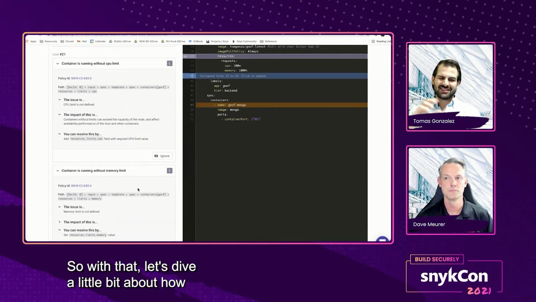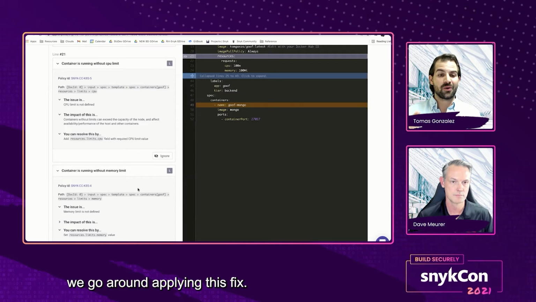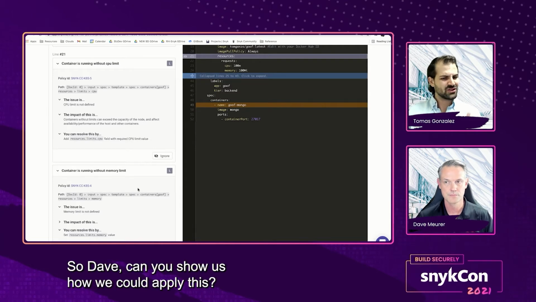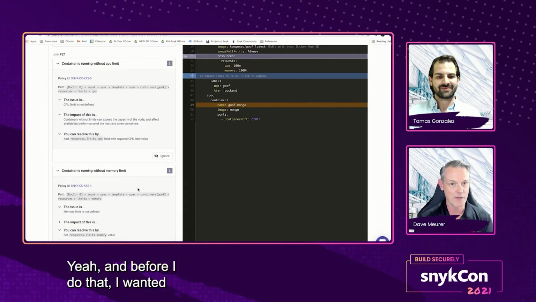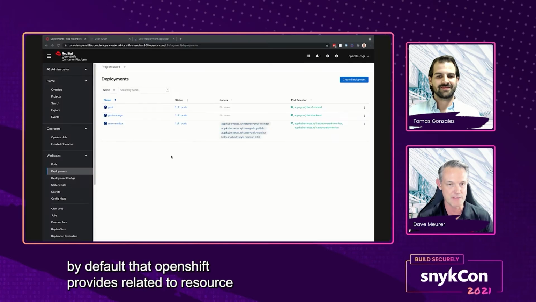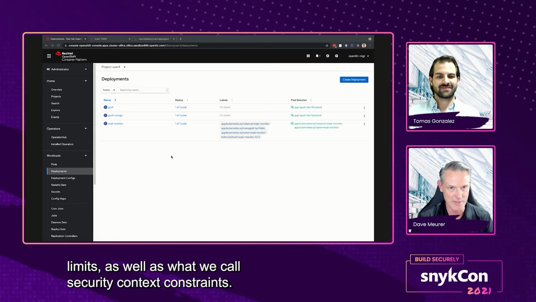So with that, let's dive into how we go about applying this fix, in this case, into a running application on OpenShift. So Dave, can you show us how we could apply this? Absolutely, yeah. Before I do that, I wanted to talk a little bit about some of the features that OpenShift provides by default related to resource limits, as well as what we call security context constraints.